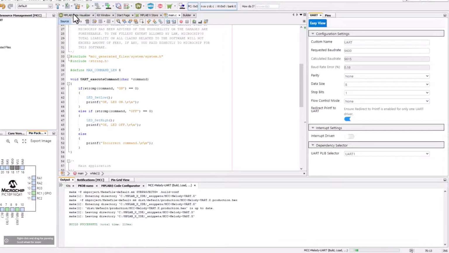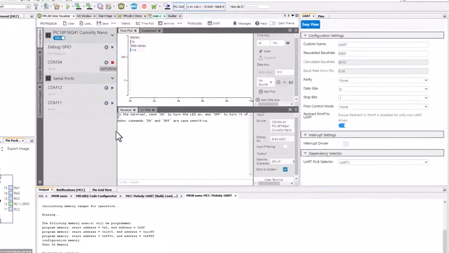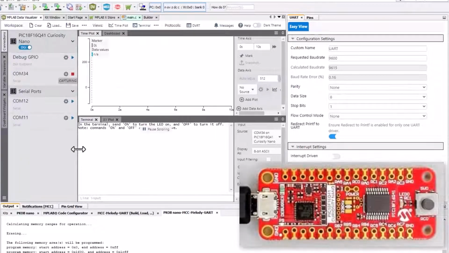Let's start programming. Open the data visualizer. In our COM port, click display as text in the terminal. So in the terminal, send on to turn the LED on and off to turn it off. So on. So you can see that the use case works as expected. Also note that it is case sensitive.